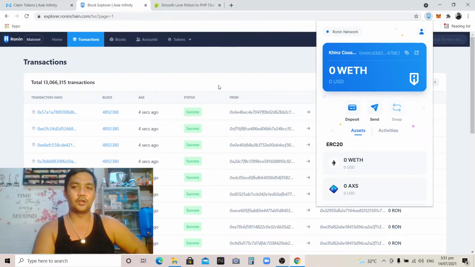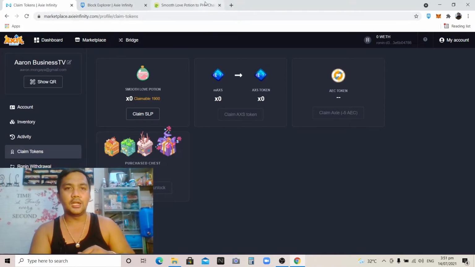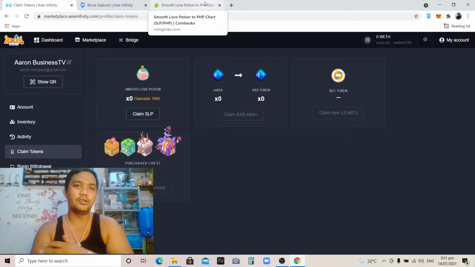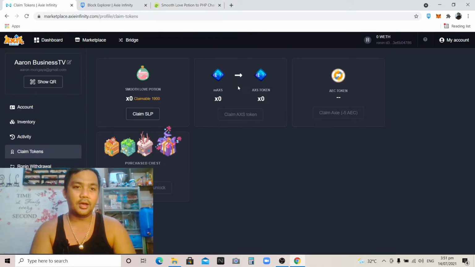Okay. So ganun lang siya kasimple from your Axie market to your Ronin. Now, I have a bad news. Hindi naman siya bad news actually, but kinda kasi ang good news natin is makakapag-claim tayo. Ang bad news is hindi natin siya mapapalitan sa Binance for now. Bakit? Kasi po, need ng verification.